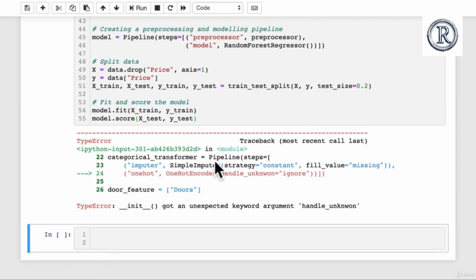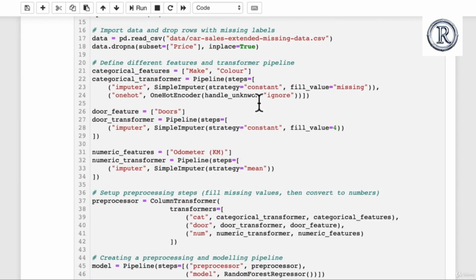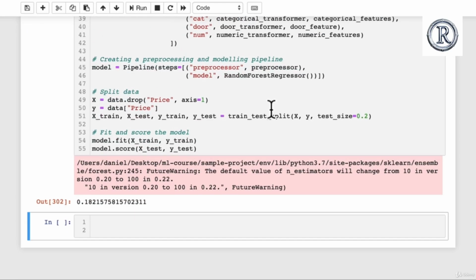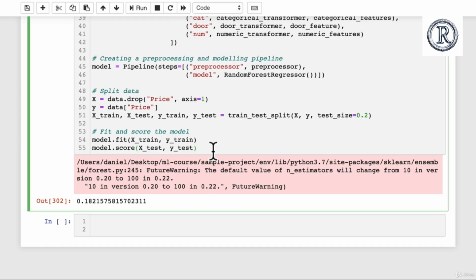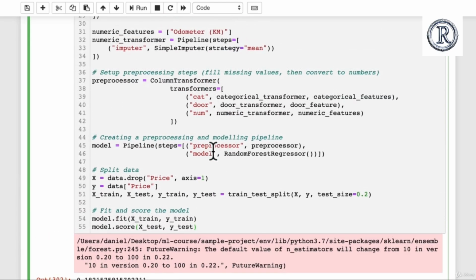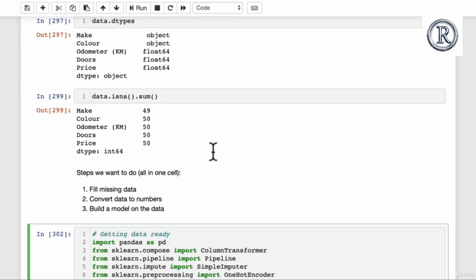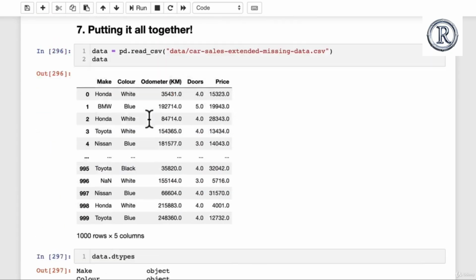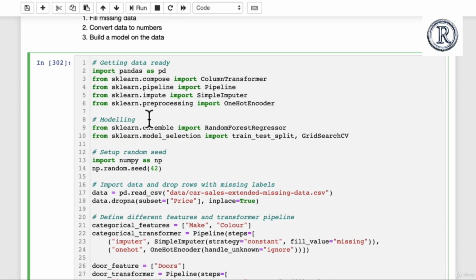Where have we got it wrong? Handle unknown. We got a typo, of course we do. Handle unknown. There we go. Change that. Woo! We did it. We did the entire pipeline in one cell, taking advantage of the pipeline class. So let's step through what we did.